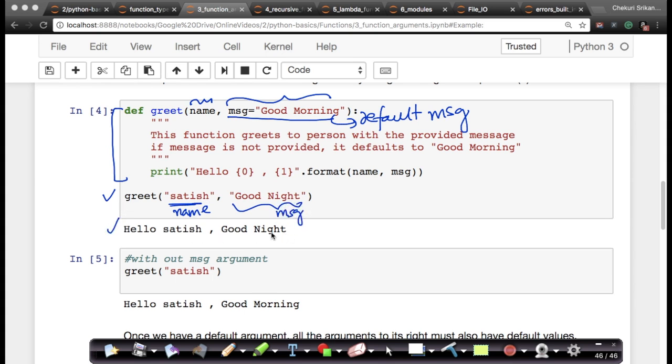But what happens if you just say greet Satish without the second argument? Look here. There is no message argument here. When there is no message argument, the default argument will take the value that is present here, which is good morning, which you are giving when you're declaring or defining your function. So in this case there is no message argument, so it takes the default value, which is good morning here, and it prints hello Satish good morning.